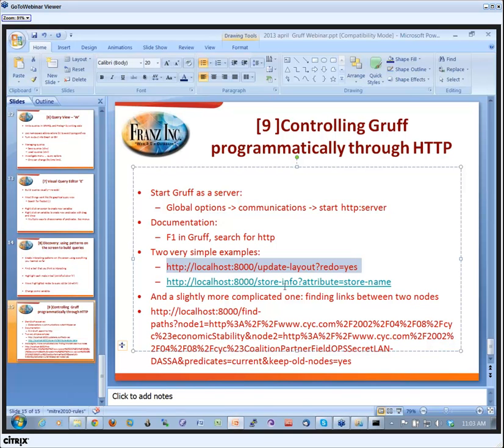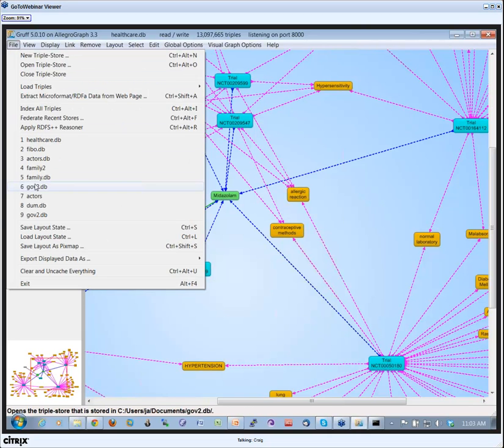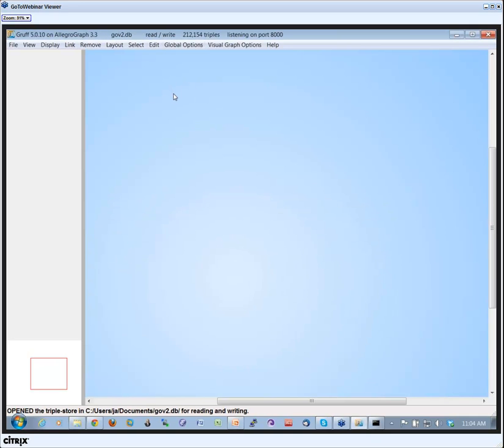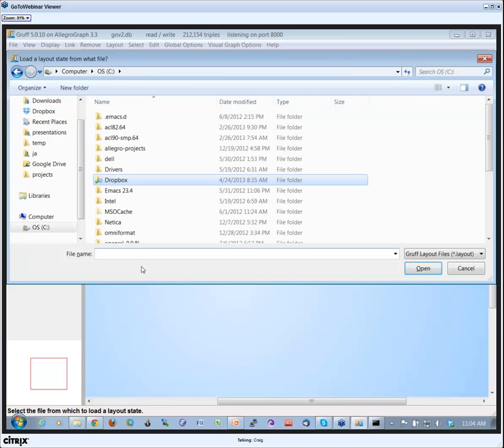And then I can, say, find the store name, or I can do something much more complicated. I could say, find a path from one point to another point. So here you say localhost 8000 find path, and the first node would be a particular node. The second node would be this node here, and then you want to keep the old node. So this is pretty complicated. So if I say open a database called Graph2, and I think I have a layout for this. You remember that it was in temp? I think I stored it in temp.